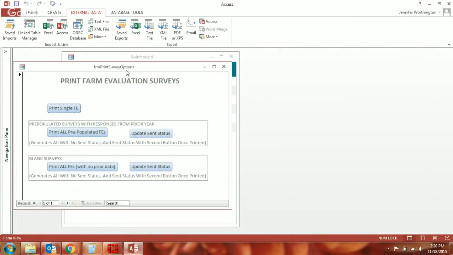When you do so, a window will pop up that will give you the 3 different types of surveys you can print. I'll briefly go through what each of these are before we show how to do each one. The first button is Print Single FE. This would be for a member who calls up and says they lost their survey or they can't find it, and you just need to quickly print them a survey in order to mail it to them.